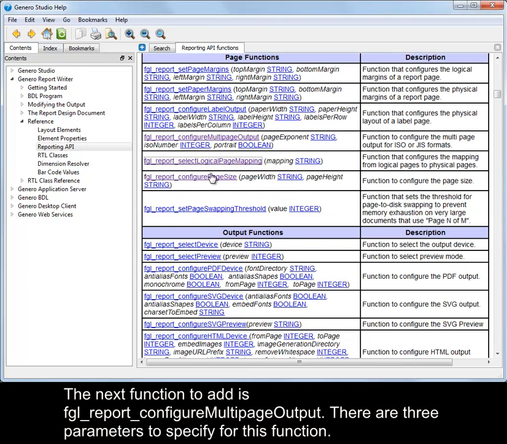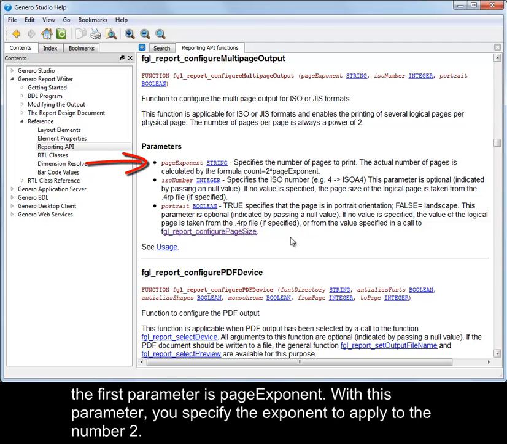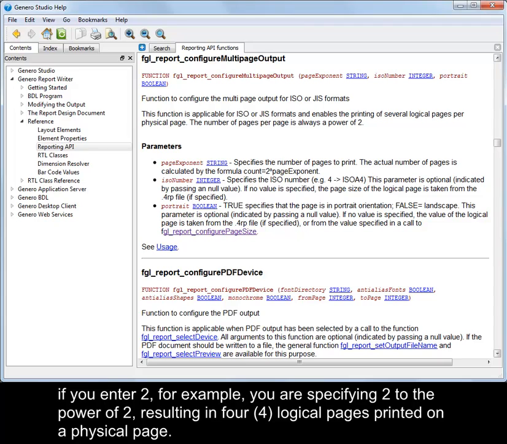The next function to add is FGL report configure multi-page output. There are three parameters to specify for this function. The first parameter is page exponent. With this parameter, you specify the exponent to apply to the number 2. If you enter 2, for example, you are specifying 2 to the power of 2, resulting in 4 logical pages printed on a physical page.